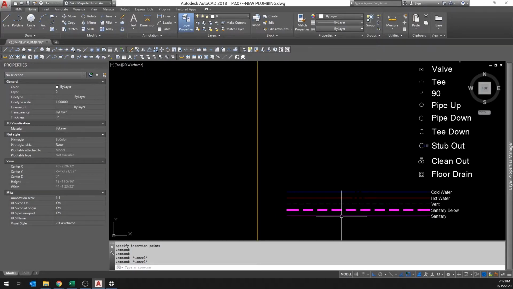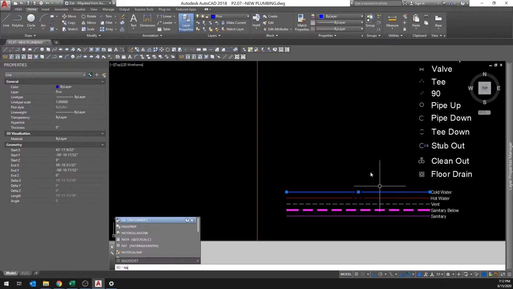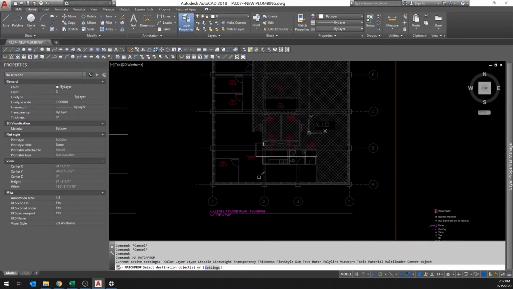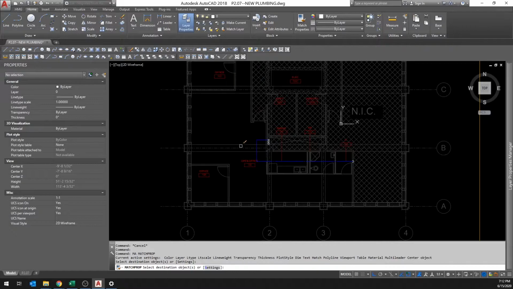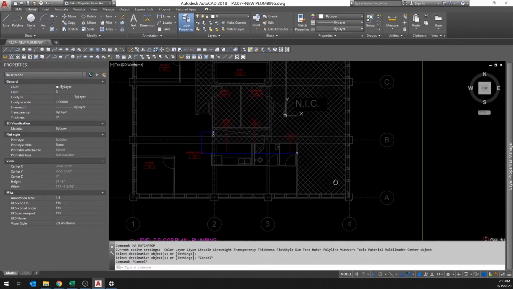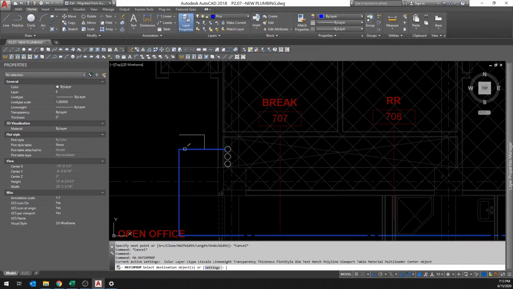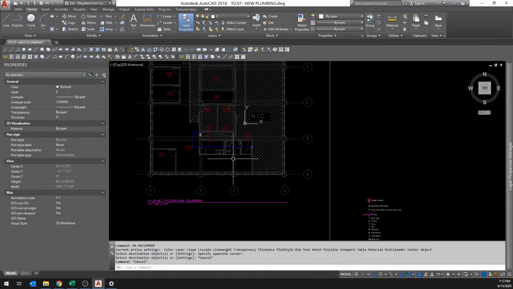All right, I'm also going to match properties with the cold water. So click that. MA is match properties. Grab that. All right, now let's do our stub out over here. Match properties again.